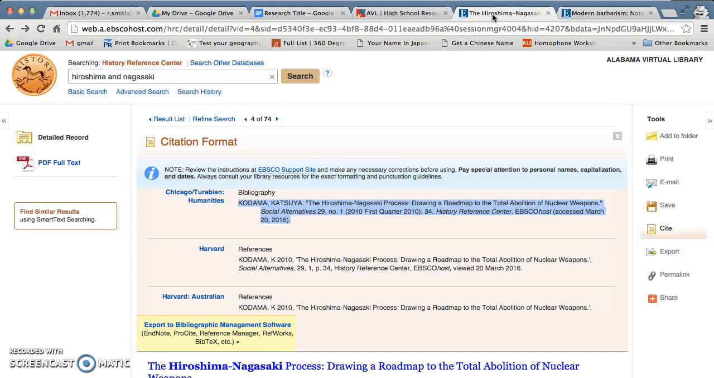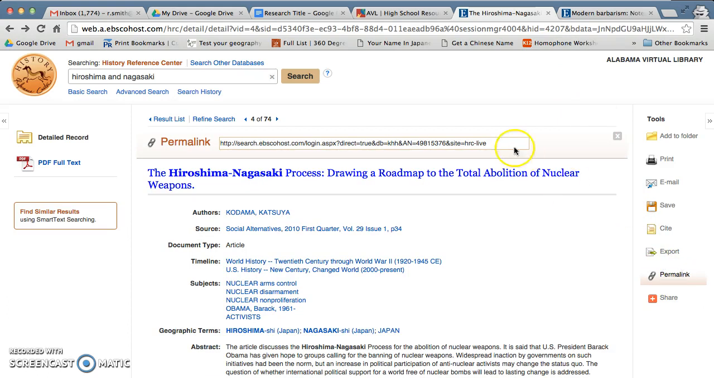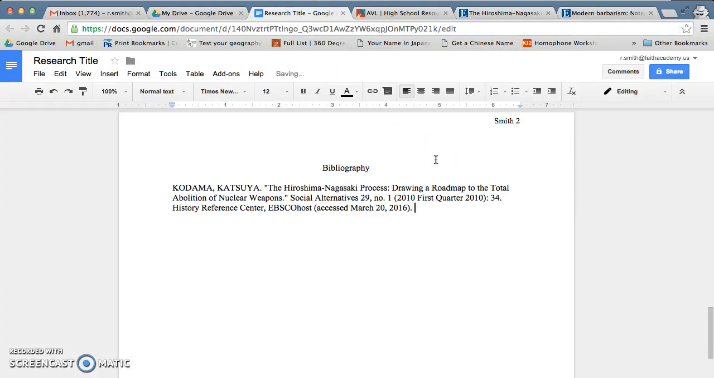Now you need the URL or web address. So we'll click Permalink. Copy that. Now if you're using another database and it doesn't have the permalink, just use your URL up here. Just paste that. All right. And then end your entry with a period.